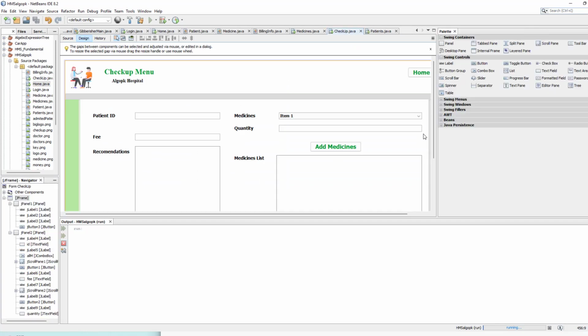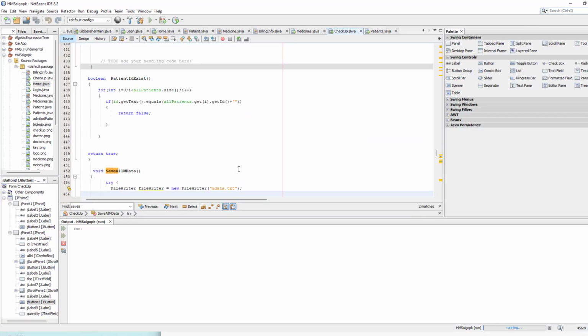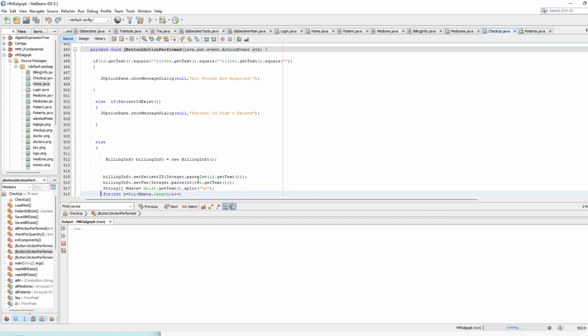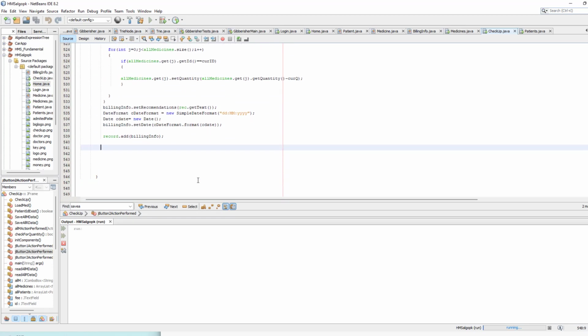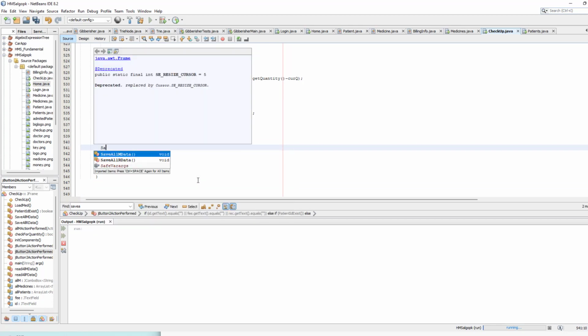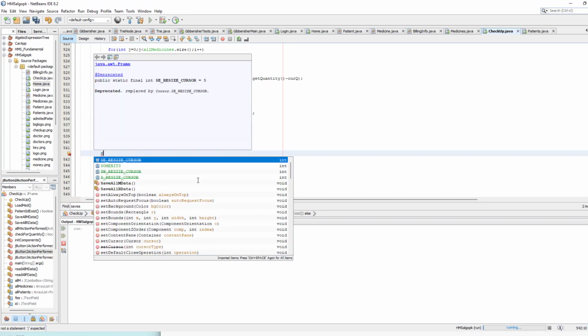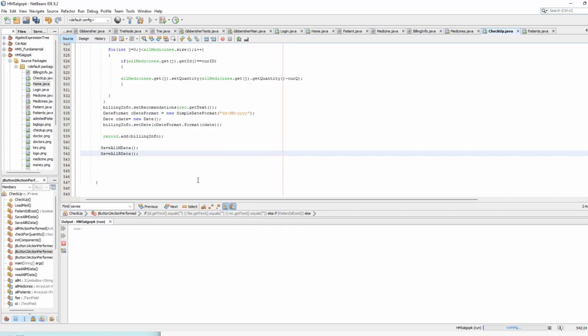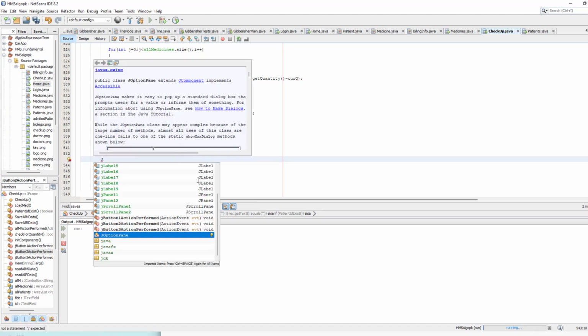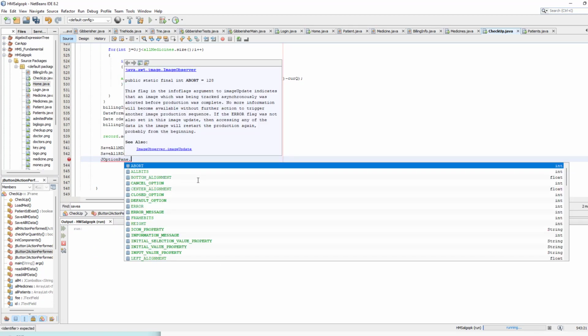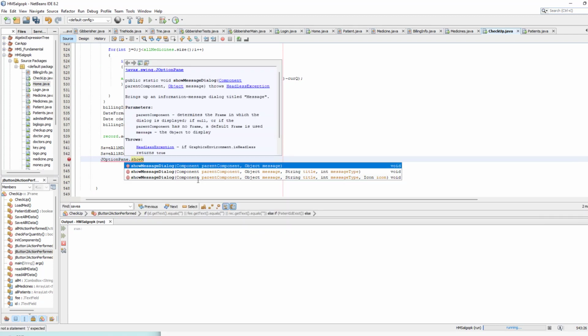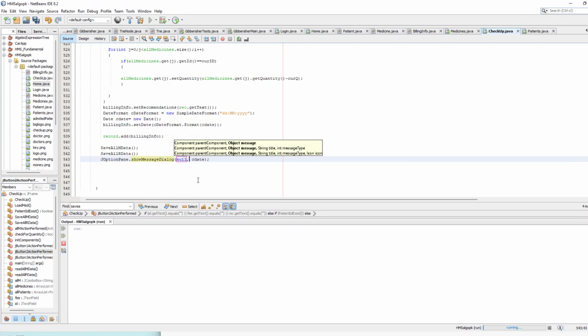When I click on this save button, we have to call these two functions: save medical data, save record data, JOptionPane.showMessageDialog. Here we need to pass null, and saved successfully.